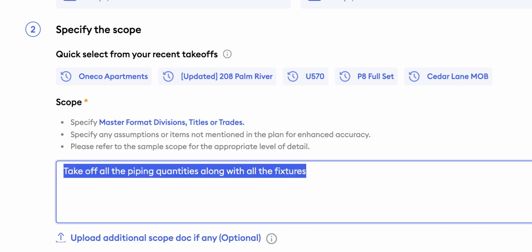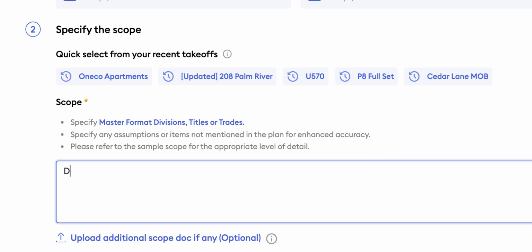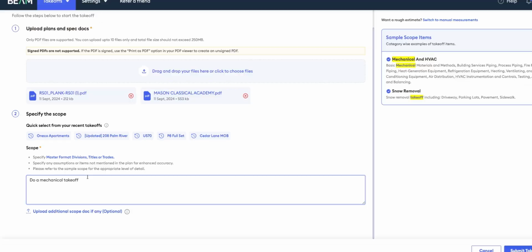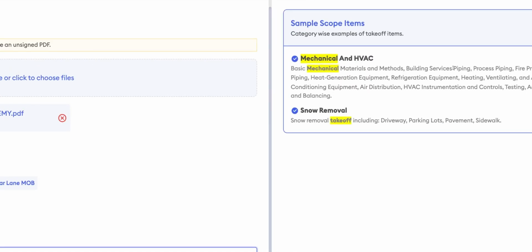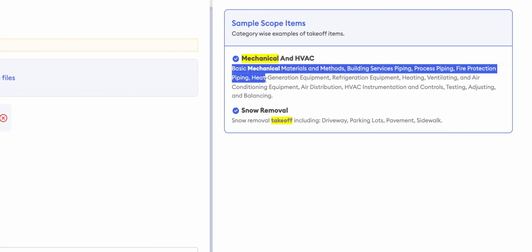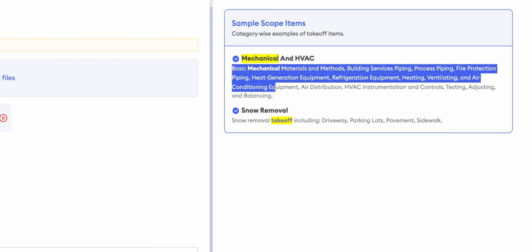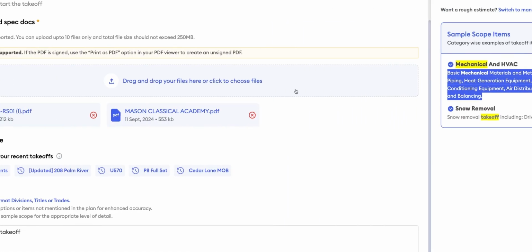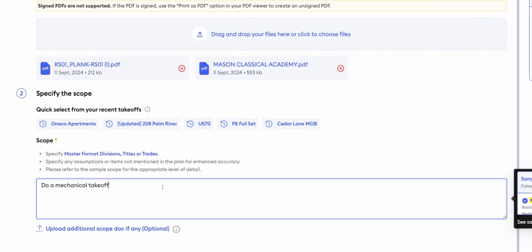Or you can be, I mean, even if you just type in do a mechanical takeoff, that should be good enough. And if you want to understand what mechanical takeoff means, you can just look at this scope item on the right hand side. So if you read this, mechanical and HVAC, this is what the software understands. These are the sample scope of items in the sample scope of work that the software will pick up for you. Right, so you can read through the list, but setting up a takeoff is pretty much it.